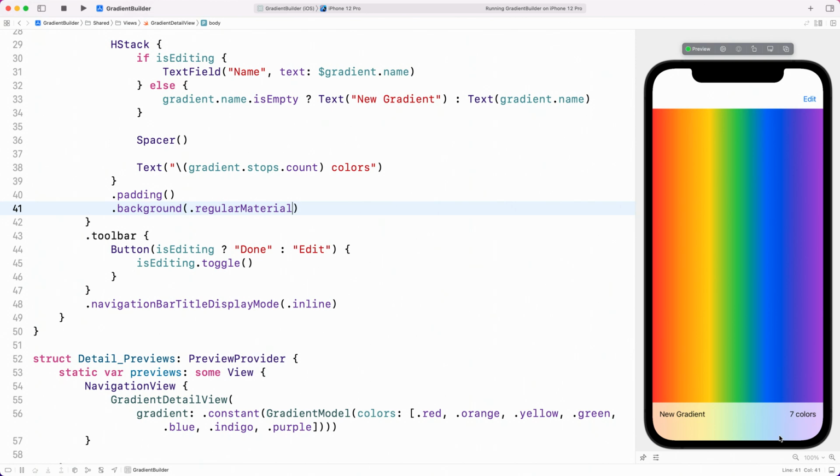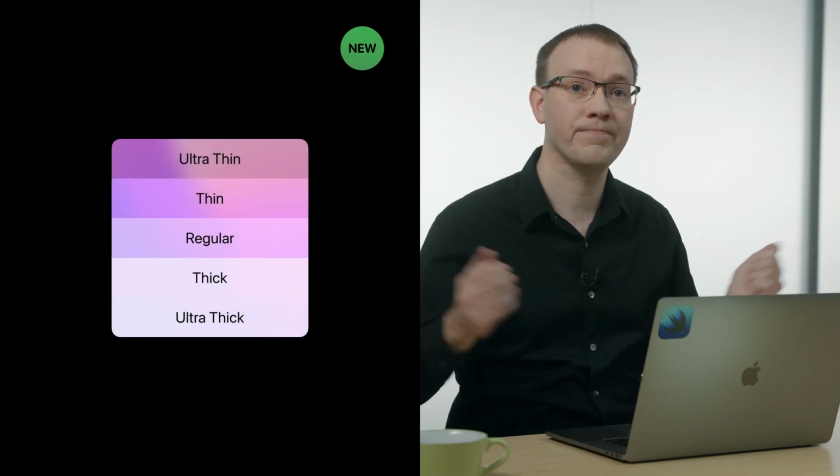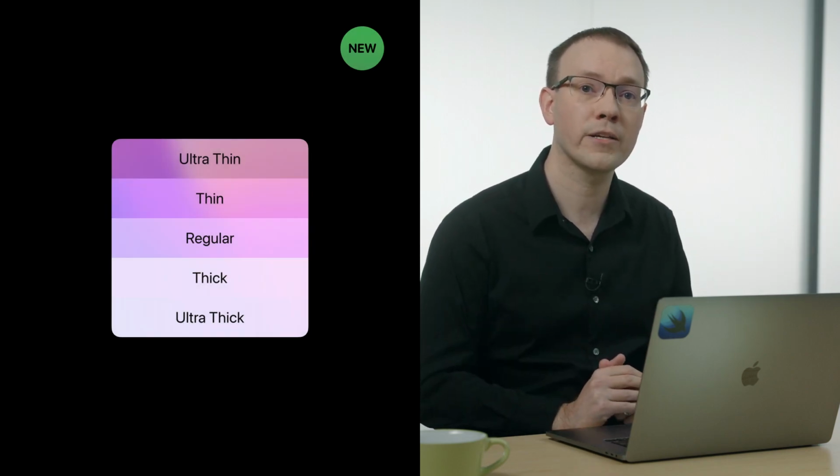Materials are great for places where we want to show through colorful content like this. There's a set of different materials you can choose from, going from ultra thin to ultra thick. And all of these automatically show the right design on every platform. I'm going to use a thin material here.